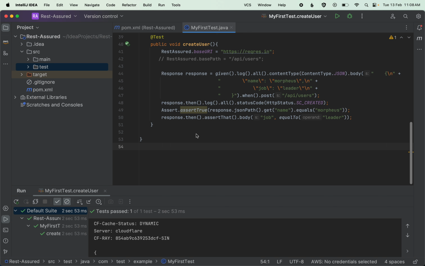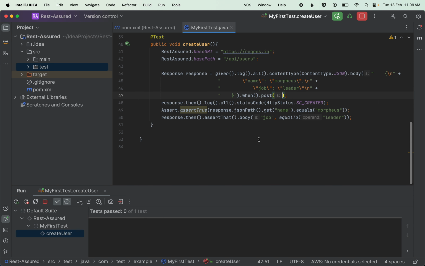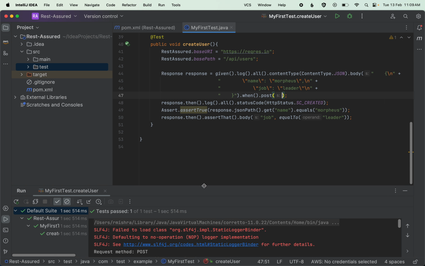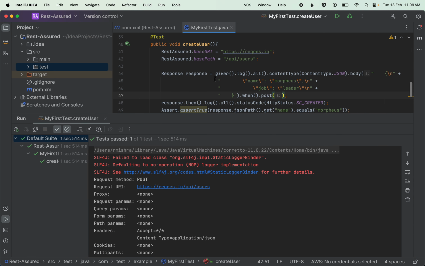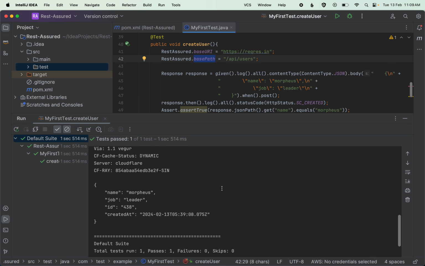In future we will see how to modify the JSON input body in a different format at runtime, how to provide it. Okay, one more example. This time we will not provide the path, and I'm running it again. You can see this time we didn't provide the path, and the path is completed by the base path. So this is all I want to show you.